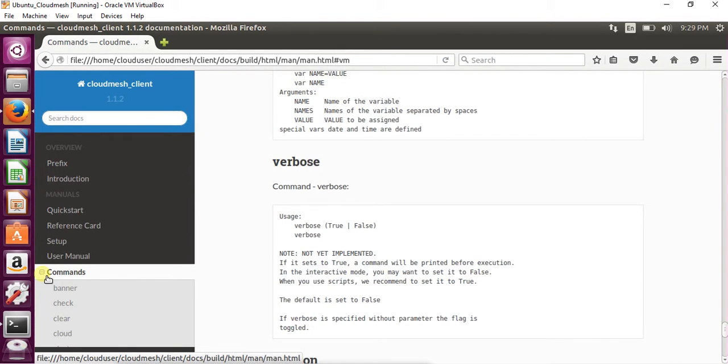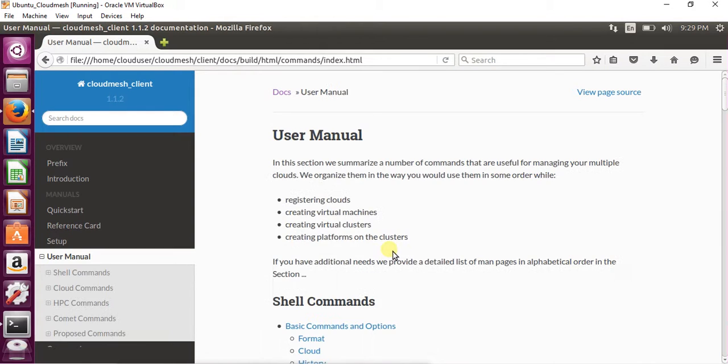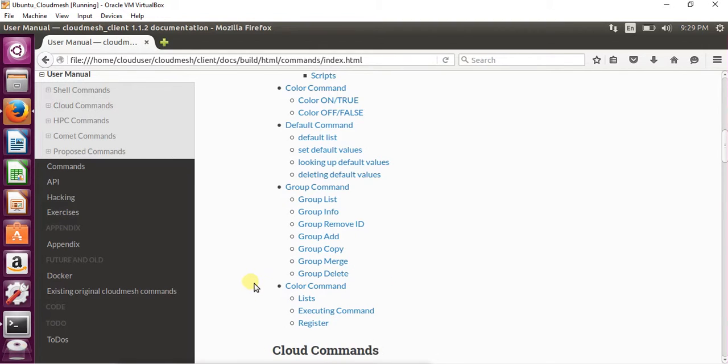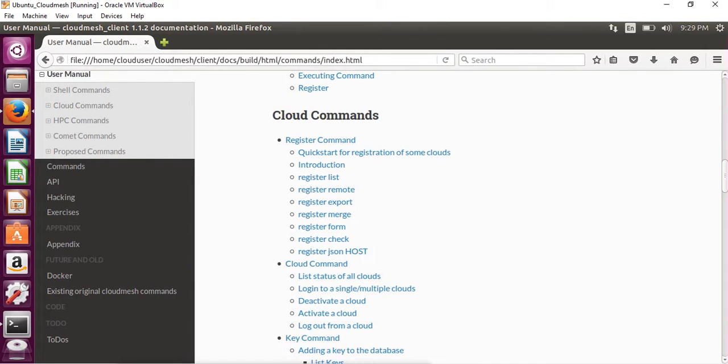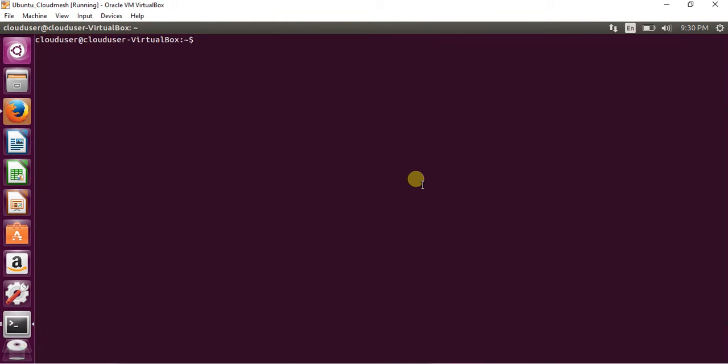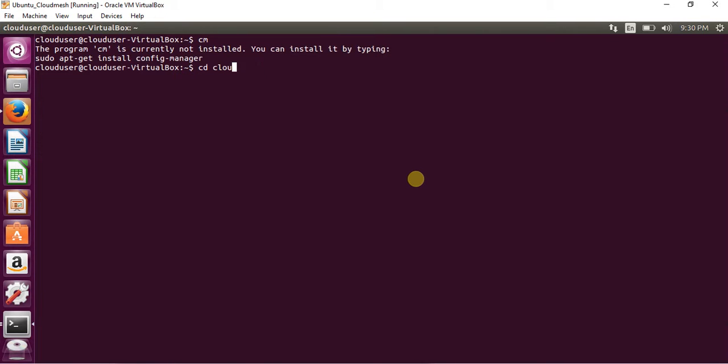So these are the different man pages. If you go to the user manual here, we have the different shell commands and how to use each of them. If you look inside the terminal, let me open up a new terminal. If you type cm, oh sorry, I have not activated my virtual environment. So again, that is a lesson: you need to activate your virtual environment every time, because all the Python libraries that are required are inside this env folder.